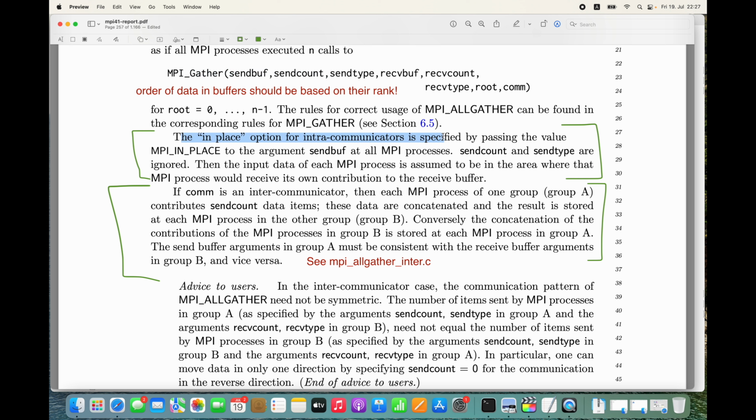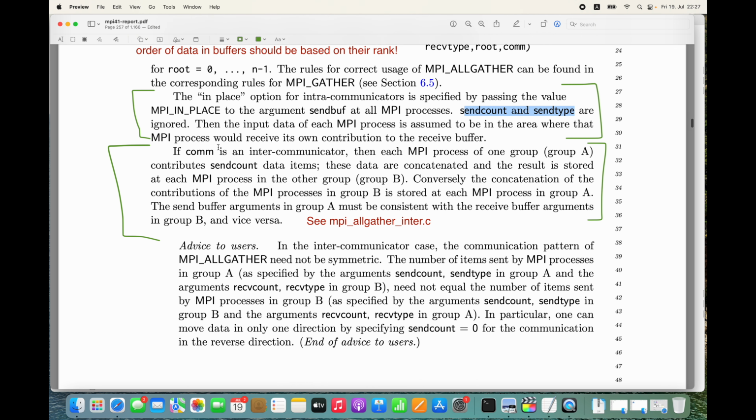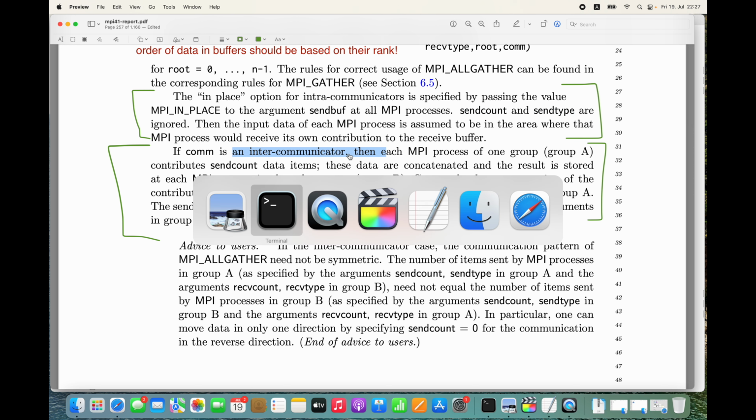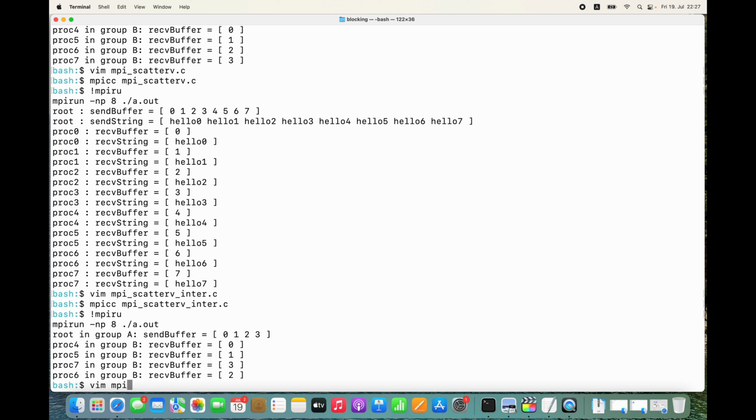You have the option of in-place when you're working with the intracommunicator scenario. Again, you're going to use MPI_IN_PLACE as the argument for the send buffer. This means that the send count and send type are basically dummy, or they're going to be ignored. That's it. And this is the intercommunicator. So let's take a look at MPI_Allgather. Let's see.